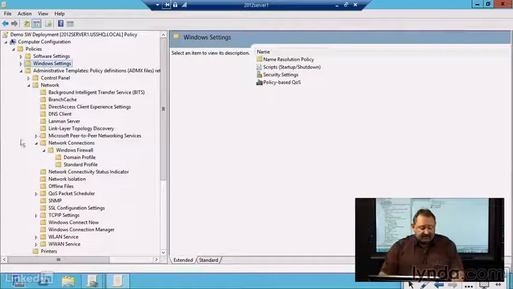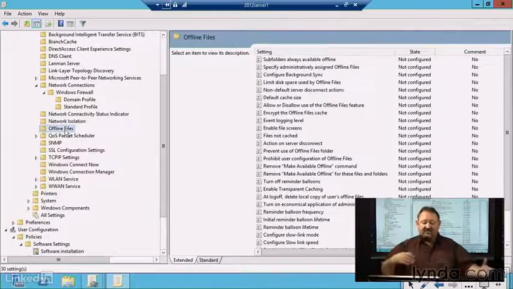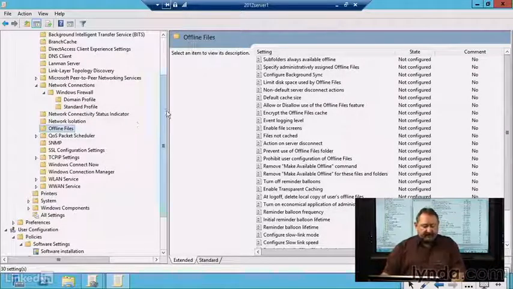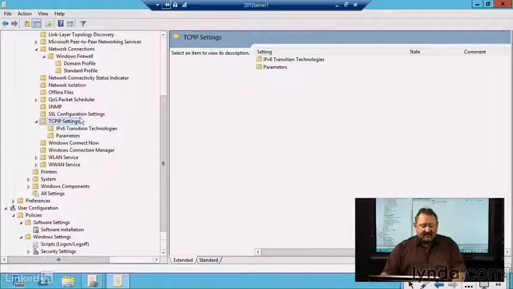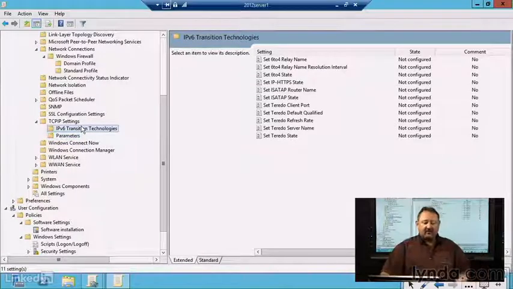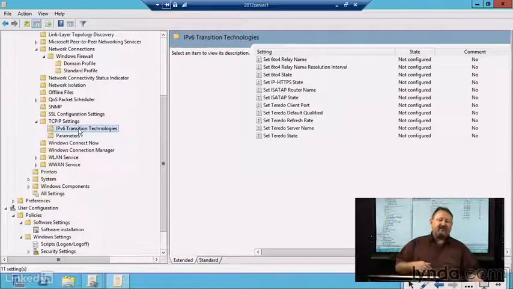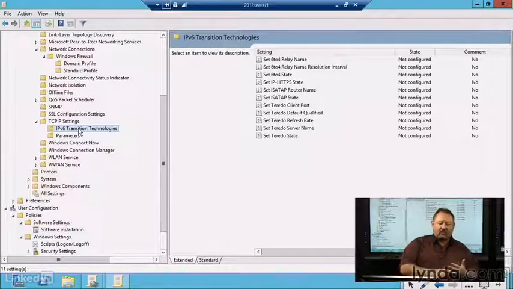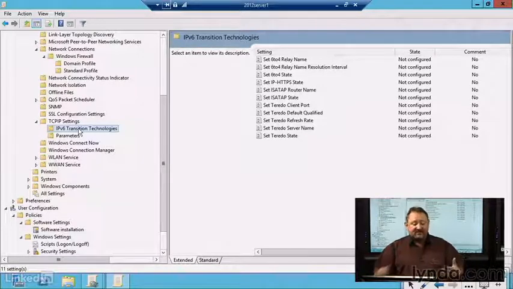Going on down, some of the other things in here: I can control how the machines themselves are going to allow or disallow offline files. Offline files are also configured under the user component. I have an option here to configure some TCP/IP settings, and these are parameters that can be set, specifically how I can configure, and you may have heard these terms before, IPv4 to v6 transition technologies. This is where I configure my Teredo settings, my ISATAP settings. It's also where I can configure my 6to4 settings. So those are some things to think about for where I can configure them.